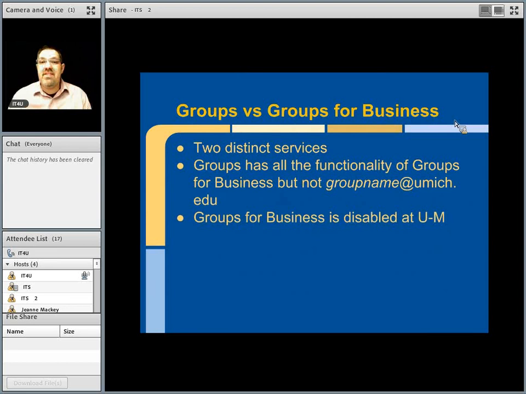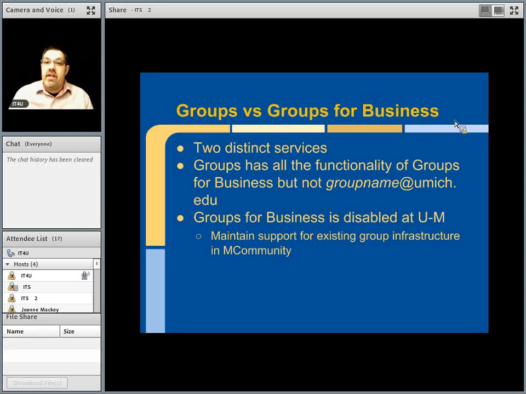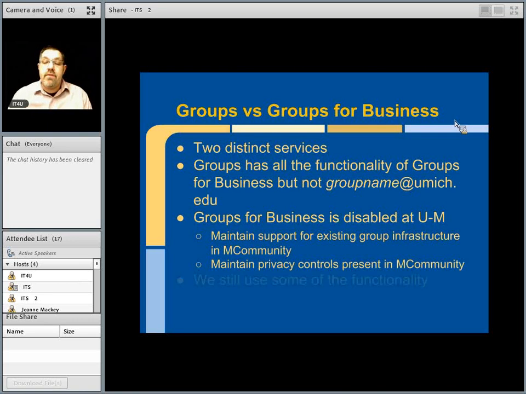Groups for Business is turned off here at the university. It is the service that's covered by our agreement, unfortunately, but it is disabled for a couple good reasons. We want to continue to maintain support for the group infrastructure we have in M-Community. Things like nested groups and the identity, the group name at UMich, we still handle that through M-Community. We don't have full support for that in Groups for Business. Most importantly, we're not able to maintain the privacy controls that we have in M-Community in Google Groups for Business. For those two reasons, we have disabled Groups for Business on campus.